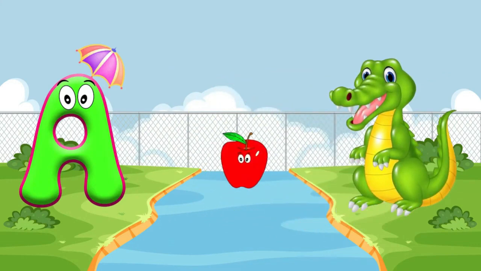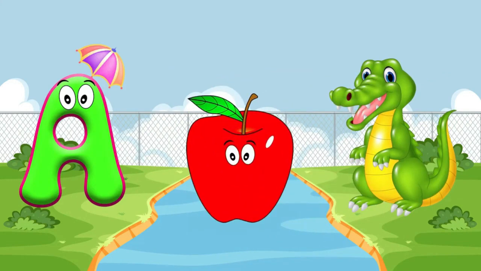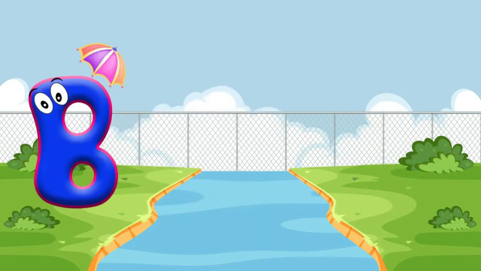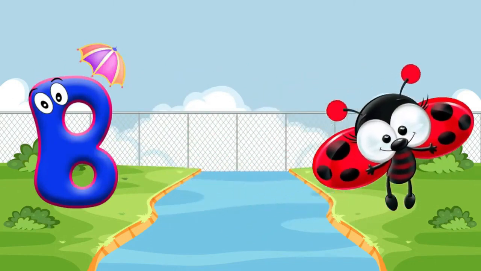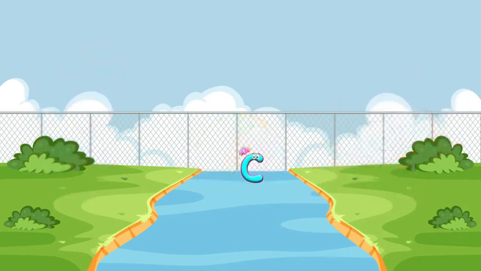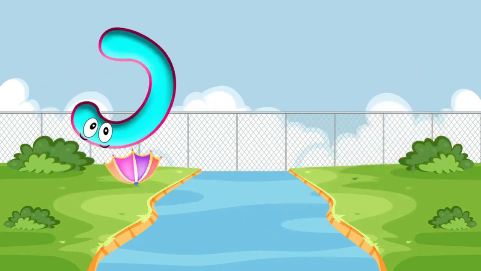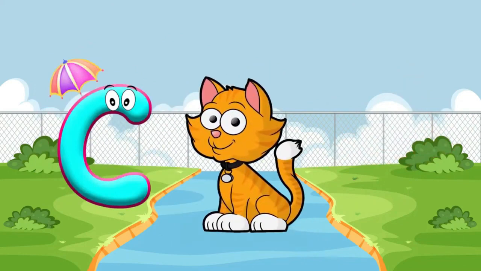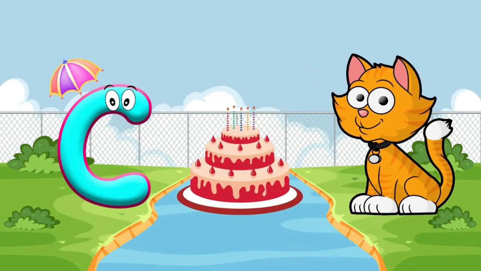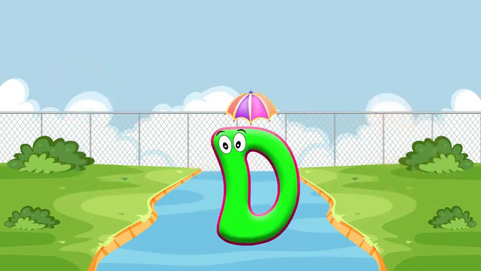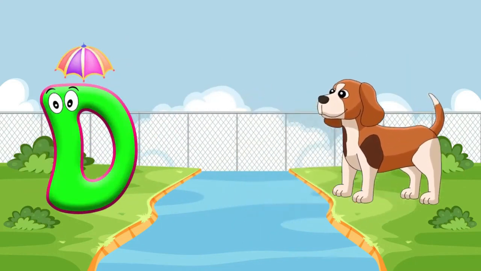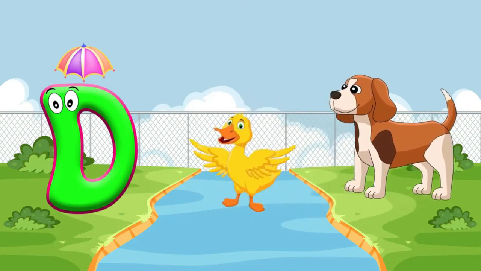Alligator. Apple. B, b, b, b. Bug. Ball. C, c, c, c. Cat. Cake. D. Dog. Duck.